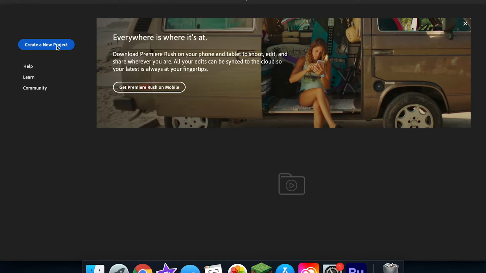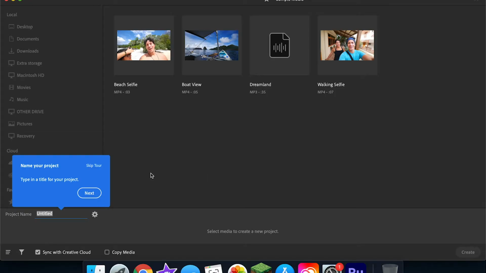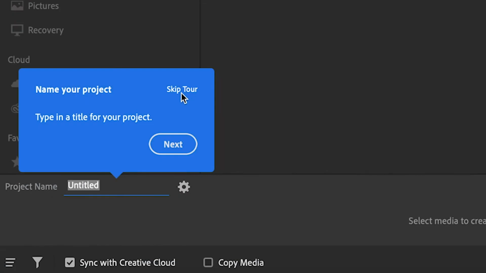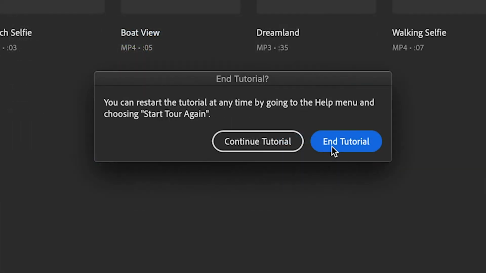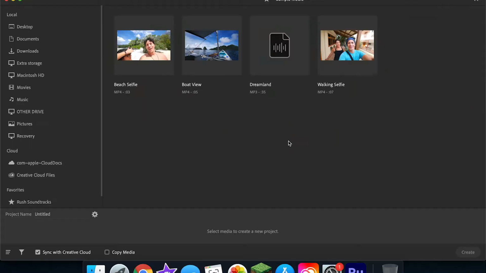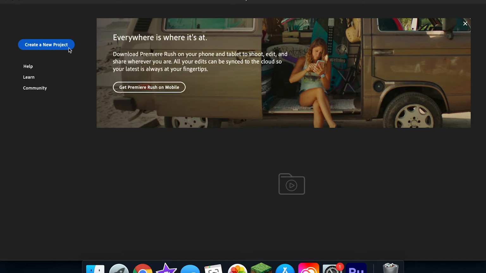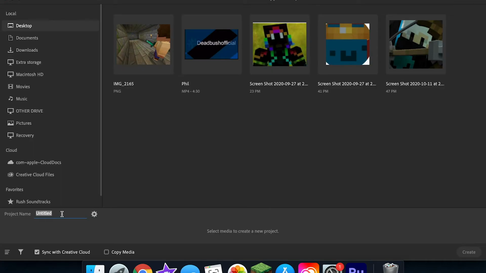First, click Create New Project. If you have a tutorial page, simply click Skip Tour and then press the home button at the top left of the screen. Once you're at the home page, click Create a New Project. Now you need to title your project. Now click out of it.